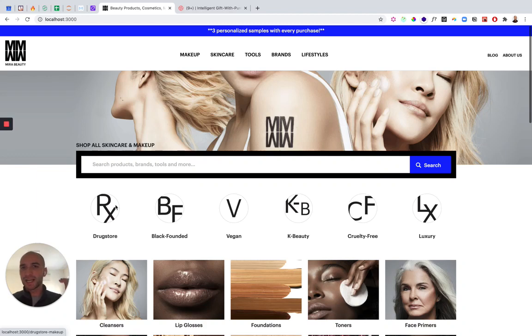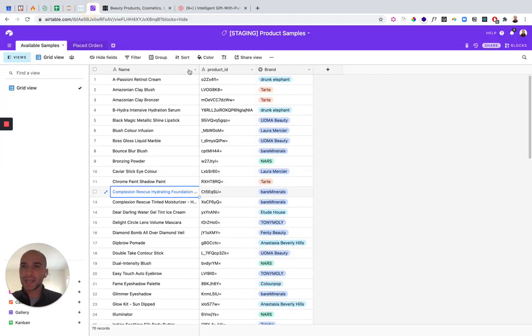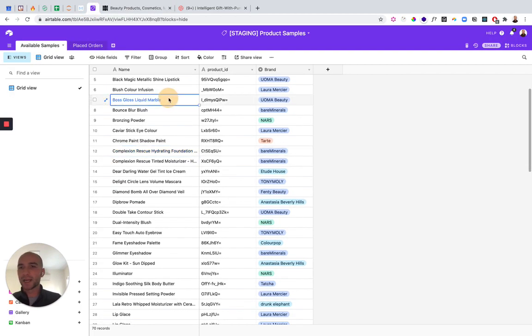Hey folks, so let's actually get into the weeds and see what intelligent gift with purchase would actually look like on Mira. So to start off, let's say I am a sample manufacturer or a brand or something along those lines, and I say I want to offer these different products up to be sampled.